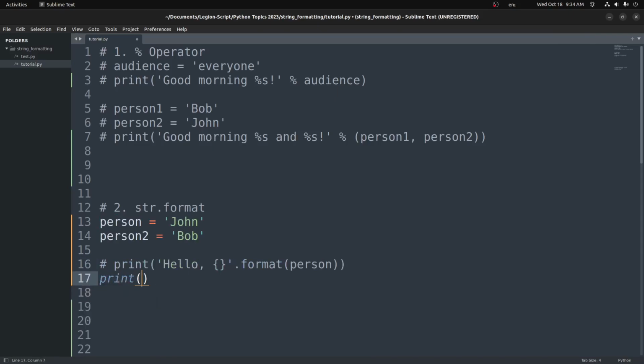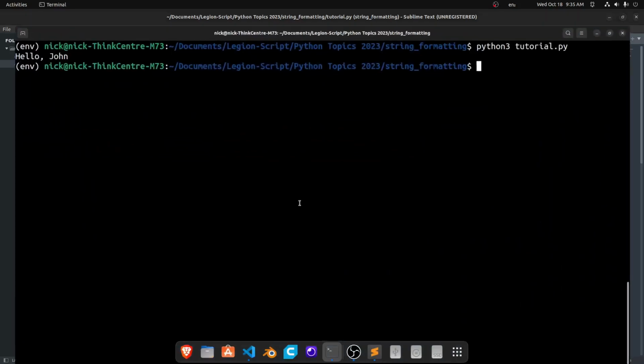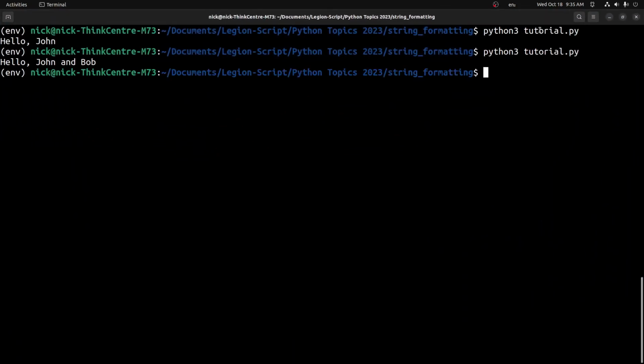Now, once again, let's look at an example with more than one. This will work just how you probably expect. We'll do hello, comma, and .format, and then we put two variables in here, person and person2. So once again, the first one will be replaced here, the second one will be replaced here. We can run this again, and we get hello, John and Bob.